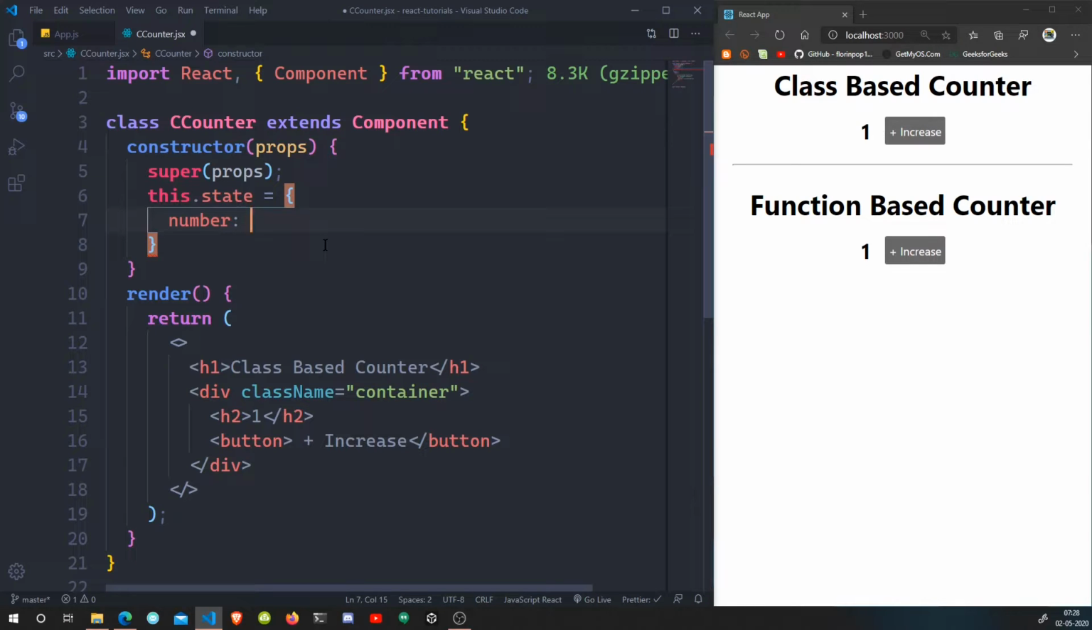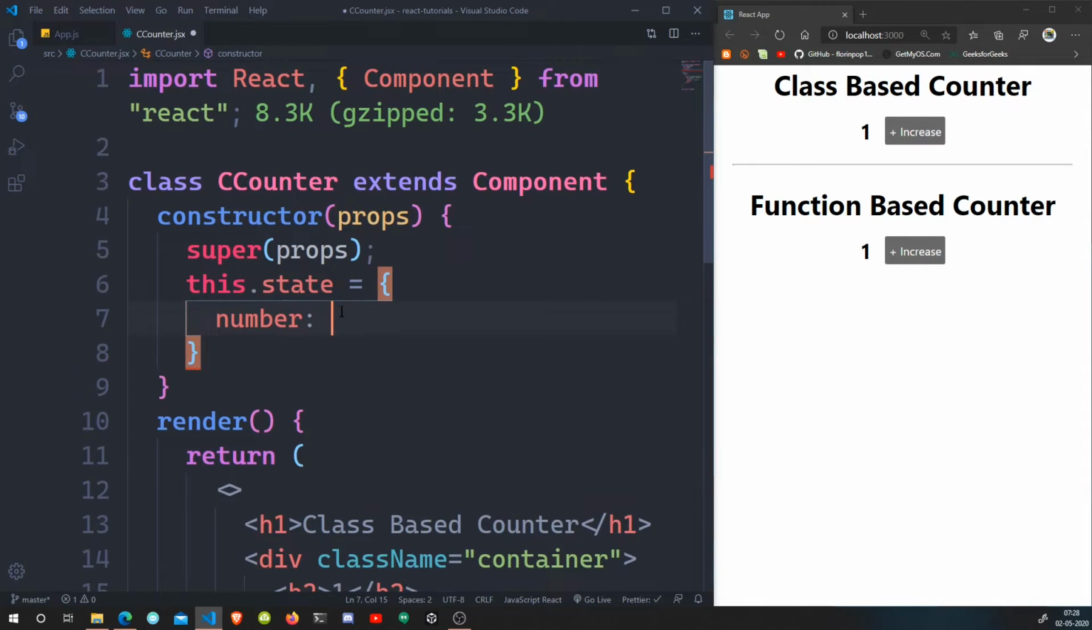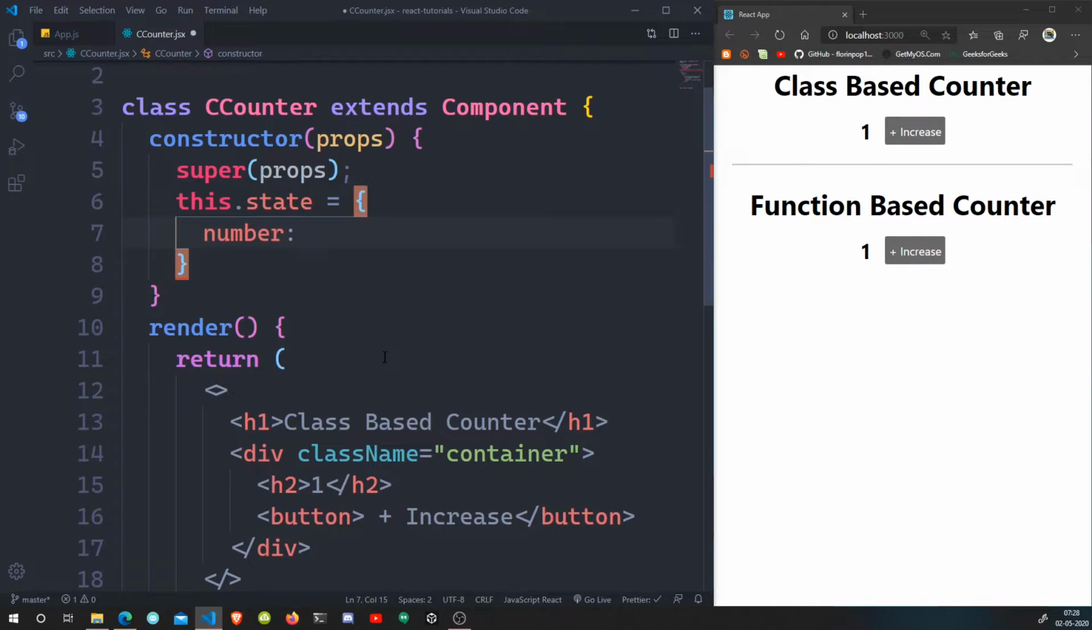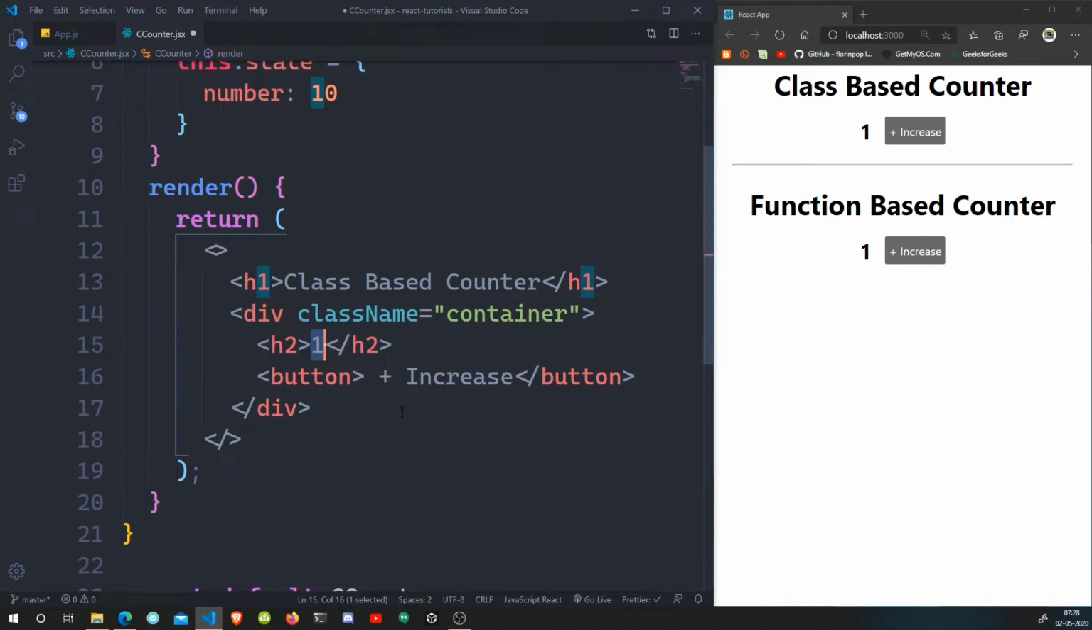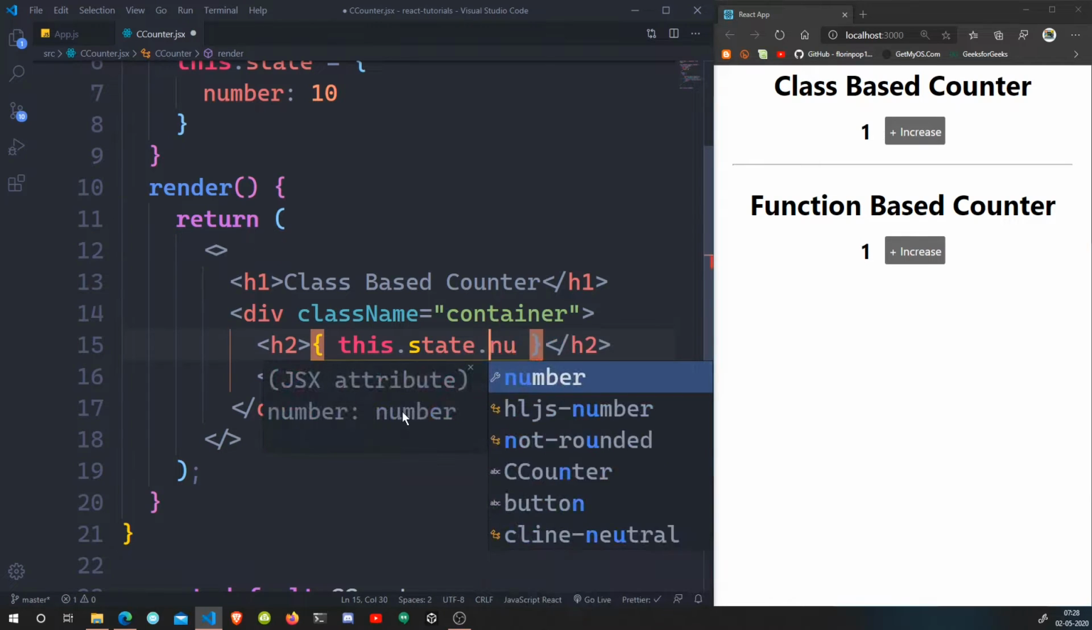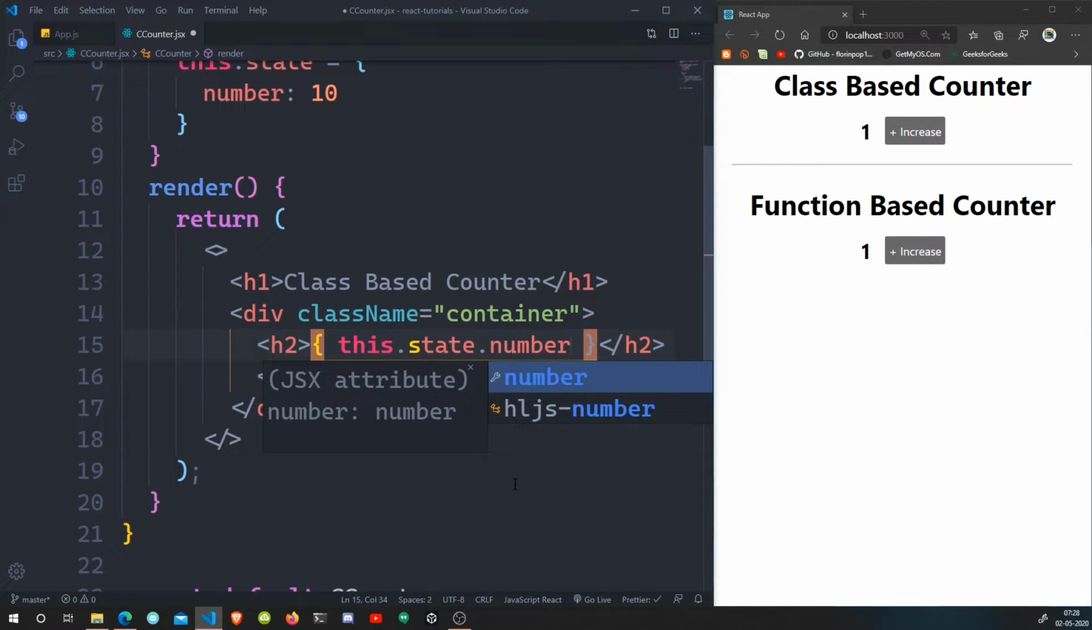So I can say number, and as this is an object, I have to put a colon, and then I can set what I want. Let me zoom in. I can say 1. For now let's say 10. And now here I can add curly braces, I don't know why it unindents it, and then here I can say this.state.number.